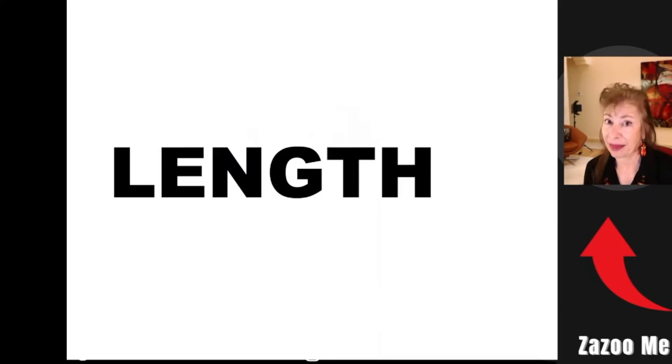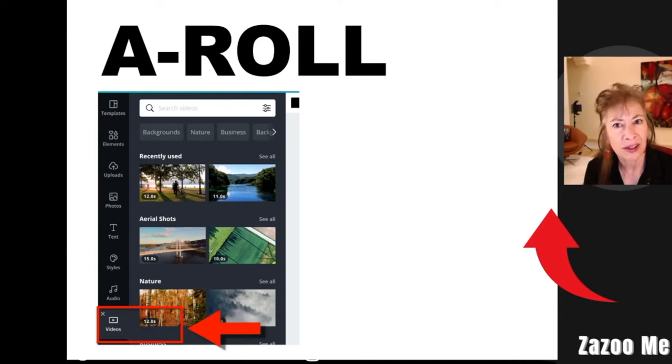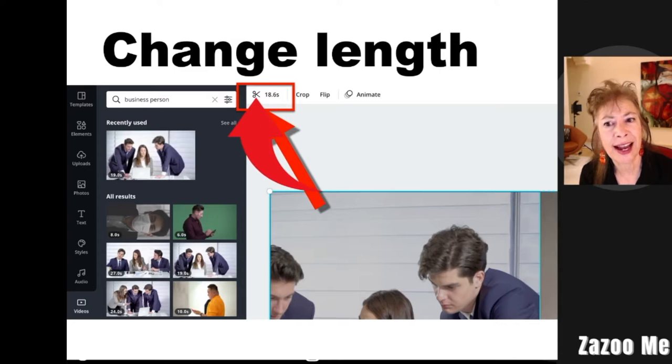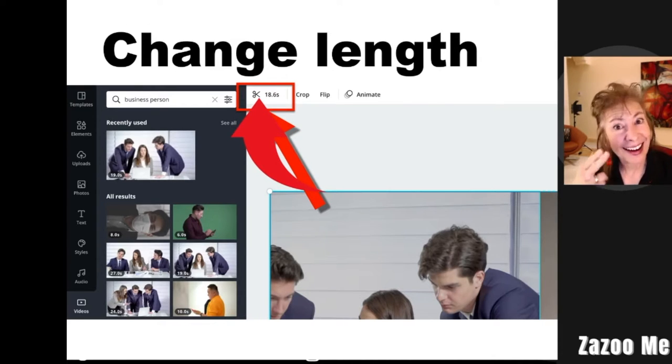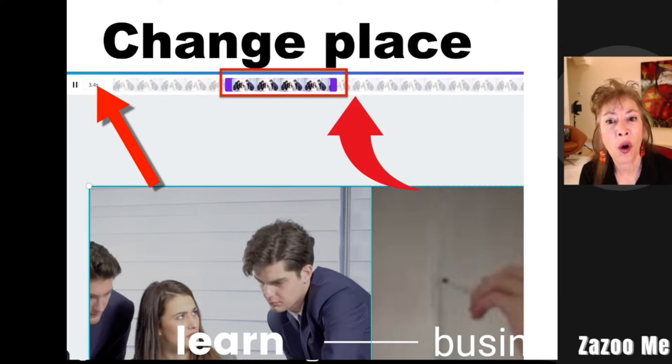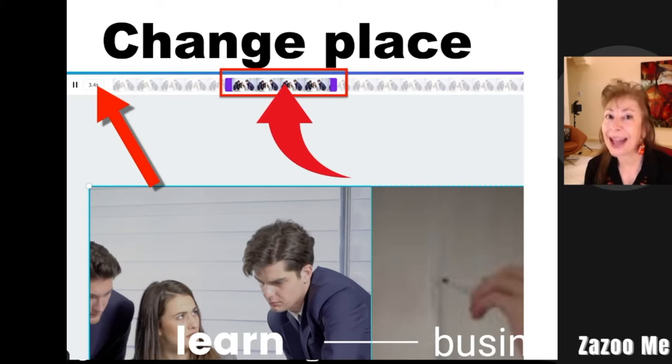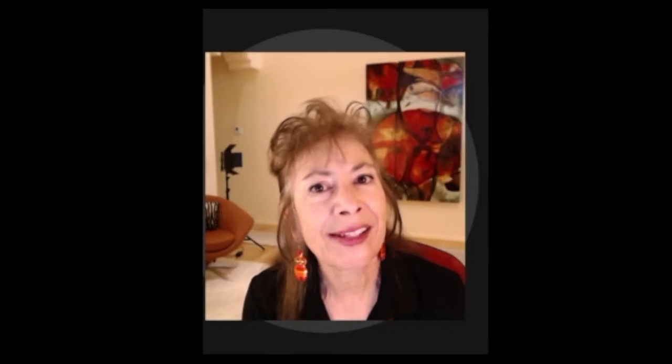Tip number 5, length. If you were to use Canva's videos, and this applies to your own videos as well. So the video is 18.6 seconds, but you go up to the scissors where you can cut it. You select that and you have the whole video here, but you can drag the purple bars to exactly which portion of that video you want and the length that you want on that video. Even though it was 18.6 seconds, look, now it's only 3.4 seconds.